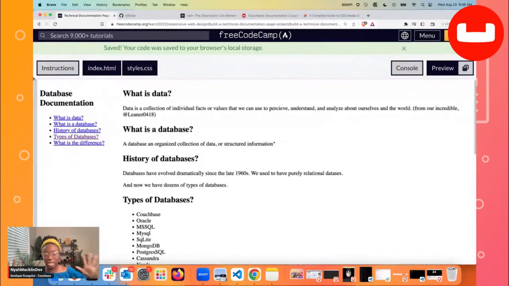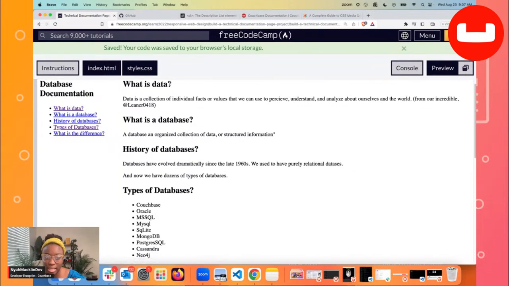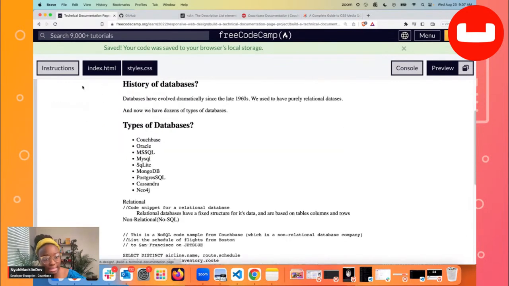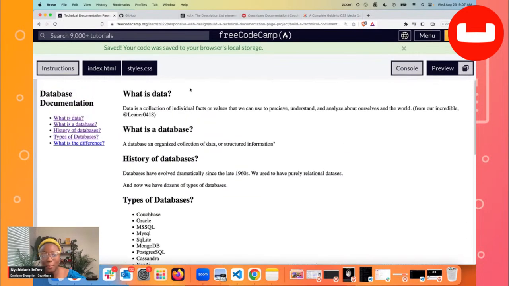So at a regular stance, at a laptop view, for example, a laptop or a TV view, our project is going to look like this. So we have our database documentation to the left, as well as what we would call a table of contents here. So I can click what is data. It's going to take us directly to the what is data section. The what is database is going to do the same for all of them going down. So that's really cool. And now we have an example of some technical documentation.